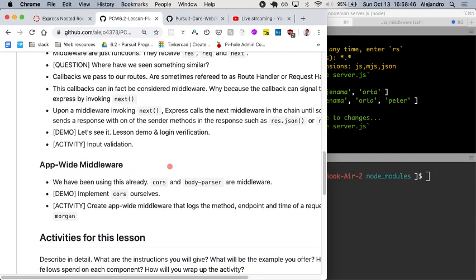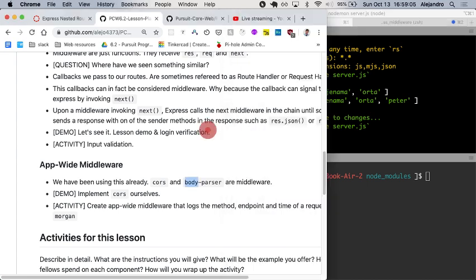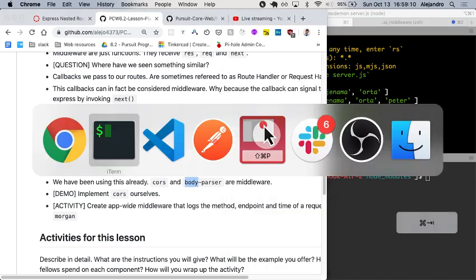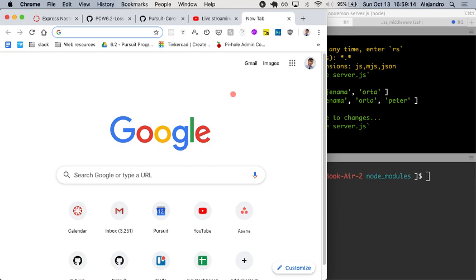Let me see what I have here. So we have been using app-level middleware, CORS and body parser. Those are both app-level middleware. Let's implement CORS ourselves. So let's actually see CORS taking place. Let's see again why CORS and how to enable CORS.